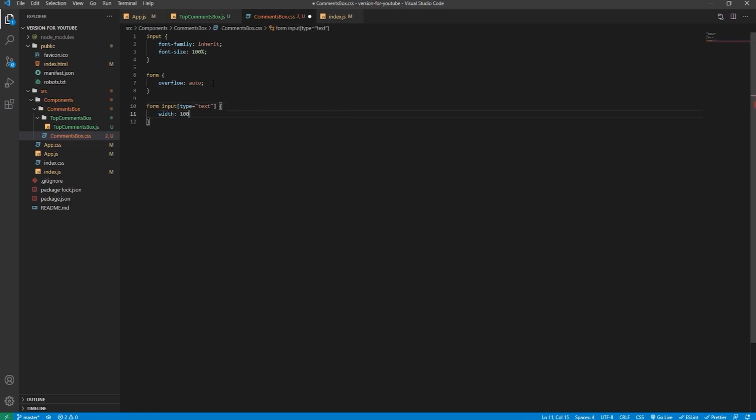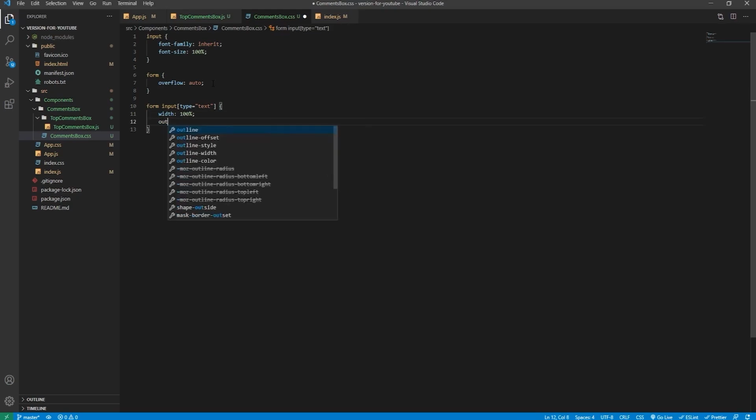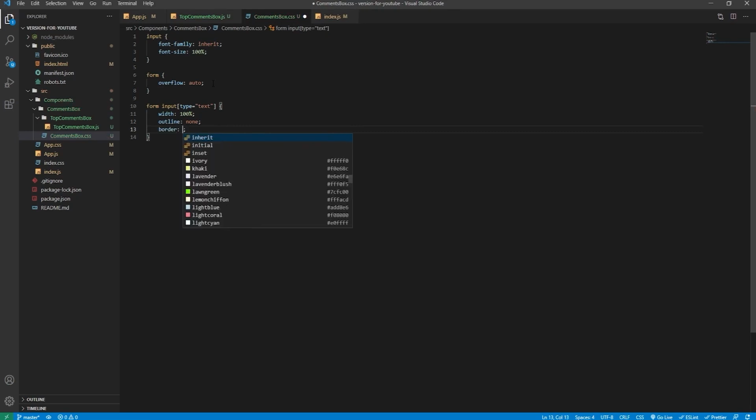Width will be 100% of its parent, in this case the form. Outline will be none, so there won't be a faint border when we click on the text input, which is what some browsers give it by default. Its border will also be none. The outline and the border are not the same. It's important to bear that in mind.